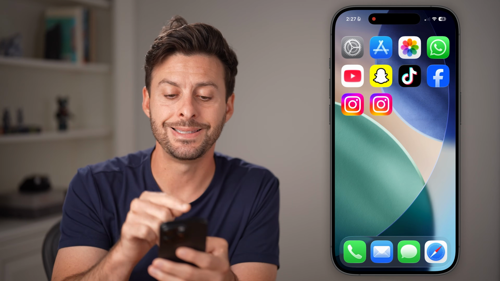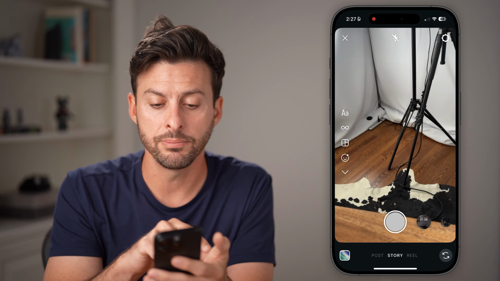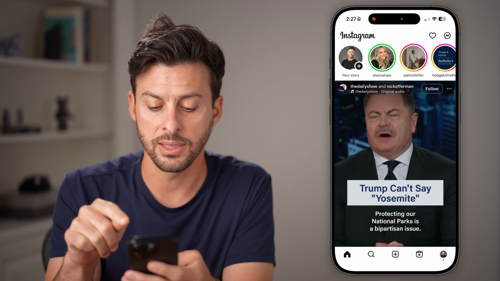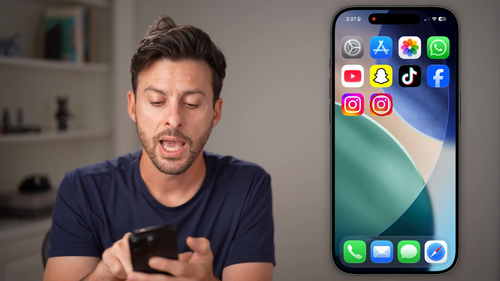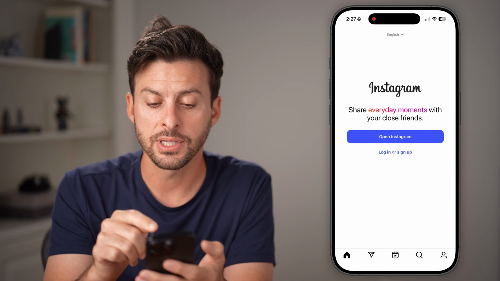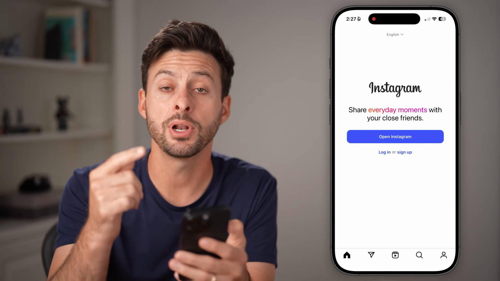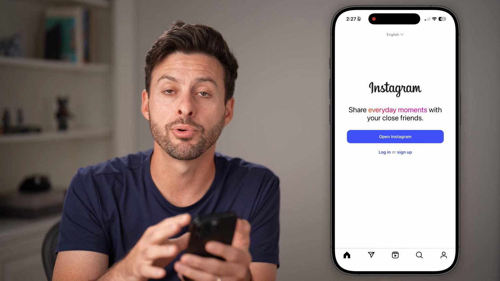Now they look identical, but you open up one and it opens up just like this on the basically normal account that you originally had. And you open up the other one and just like that, you can log into a separate account on that separate but dual app for Instagram.